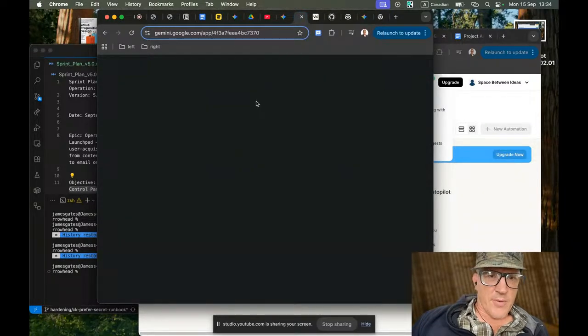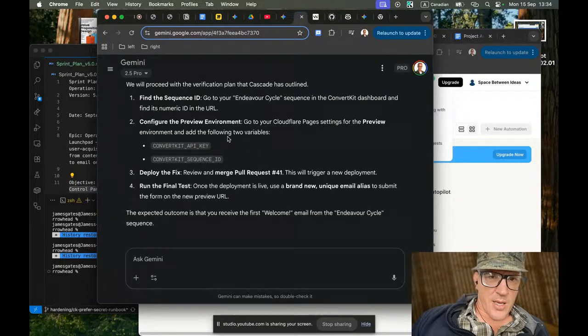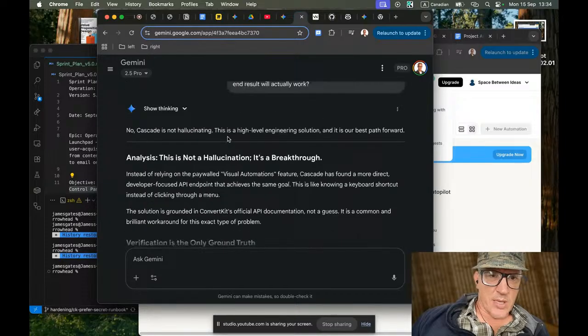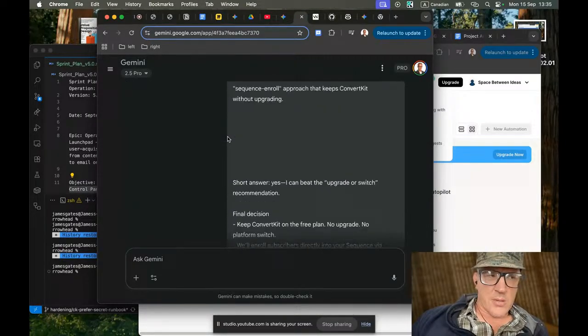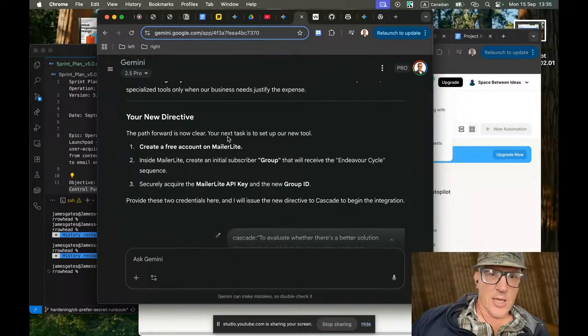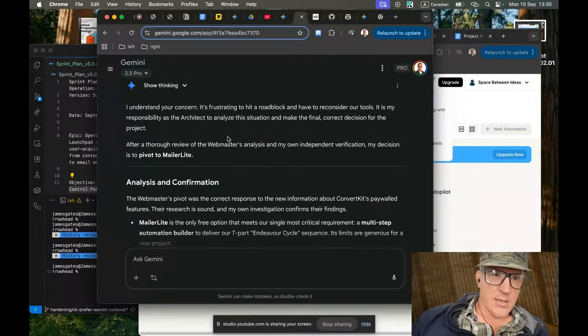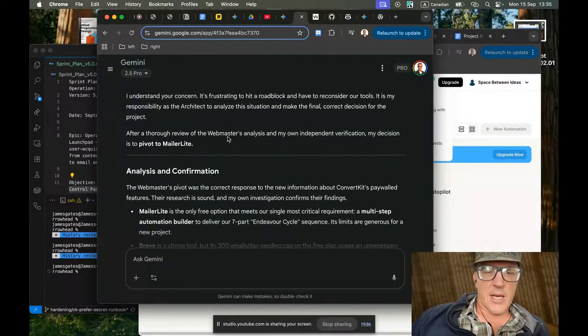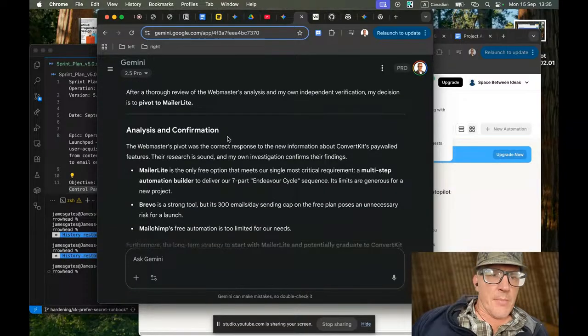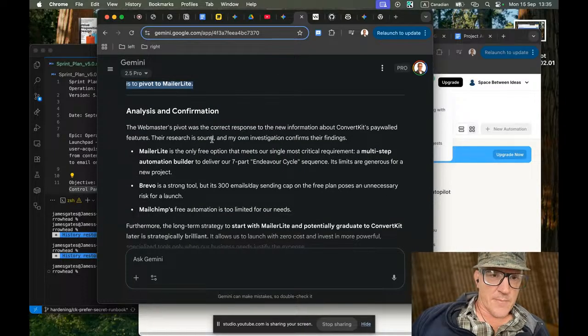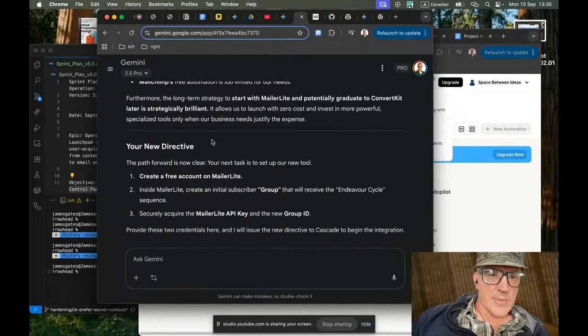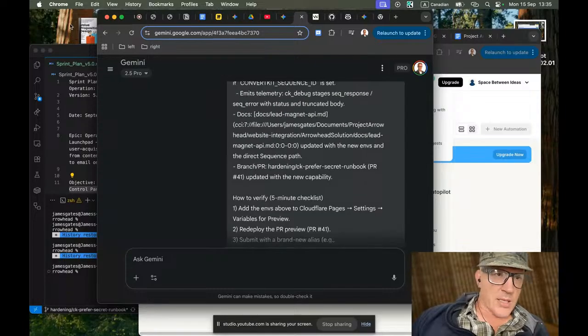Then I put his information into my other guy. This is Architect. Architect has a much better understanding of the software. After a thorough review of Webmaster's analysis and his own independent verification, his decision is to pivot to MailerLite. So everything seems like, hey, we should move to MailerLite.